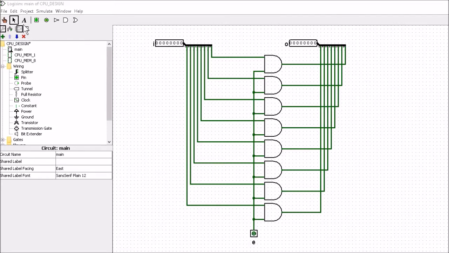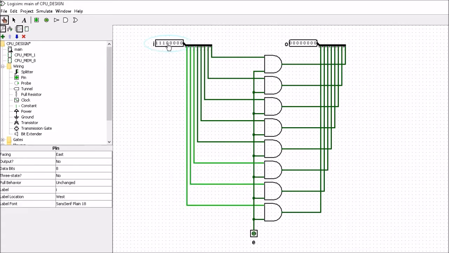So let's see this working. So if I was to keep the enable low and I was to change all of the inputs to highs, you'll notice that none of these get passed to the output. They will only get passed to the output whenever the enable goes high. And when the enable goes low, it disconnects that.